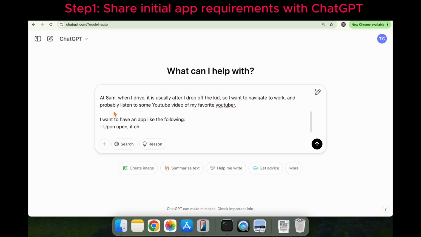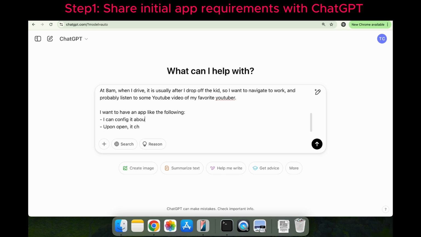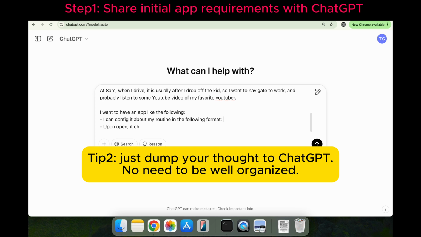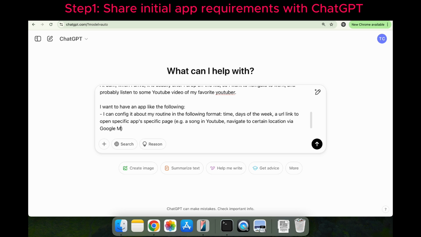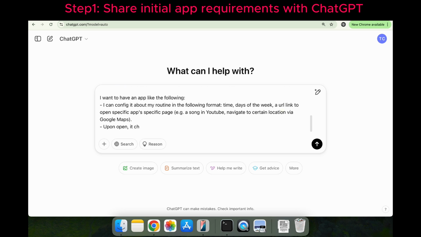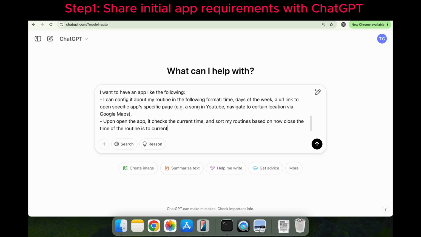I just create a bullet list, not logically ordered at all. I want the app to support routine config in the following format: time, days of the week, a URL link to open a specific page in an app, for example, a video page on YouTube, or start navigation in Google Maps. Upon opening the app, I want it to check the current time and sort my routines based on how close each of them is to the current time, and display the sorted routines.